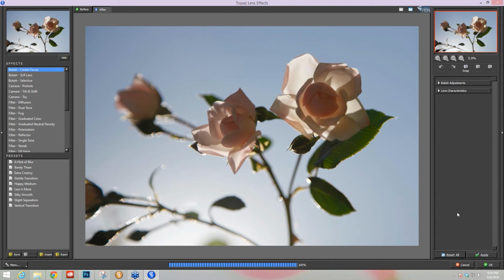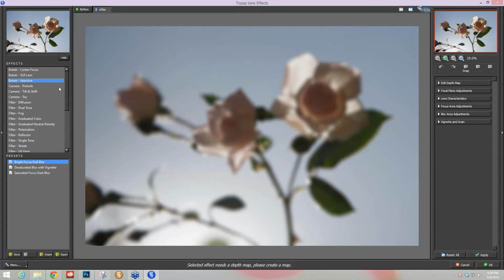Let me go ahead and press reset all just to make sure. And instead of using the bokeh center focus, which again is much easier to do, so if you have just one center point, I totally suggest doing that. But if you want to be more exact about your blur or your bokeh effect, or you have several, a more complicated subject, using this bokeh selective really gives you a lot of control over that effect. So I'm going to say bokeh selective, and I'm going to say reset all.